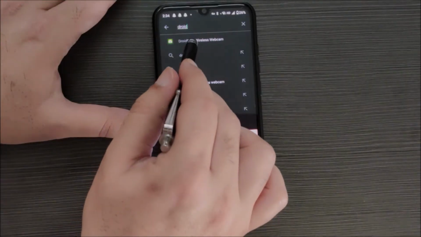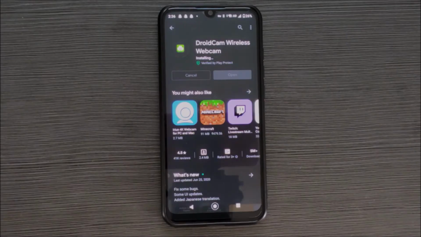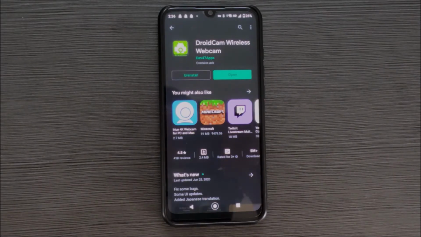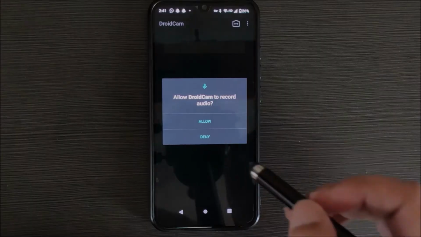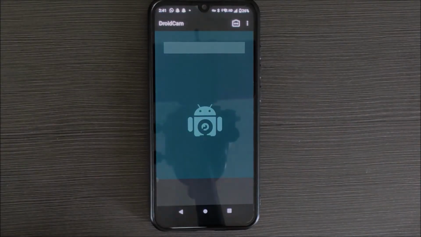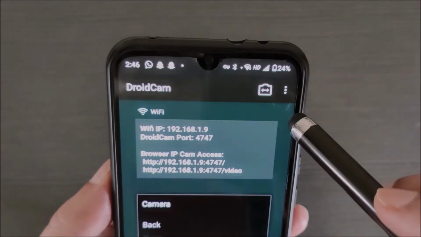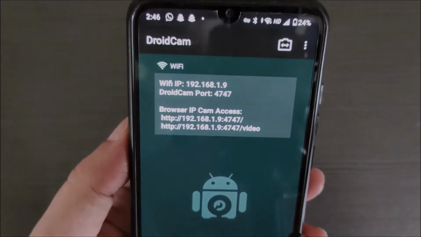Now go to Google Play Store and install DroidCam Wireless Cam app. Once the app is installed, open it. It will now ask you some permissions which you can allow. On the top right corner, click the camera icon and select front camera.